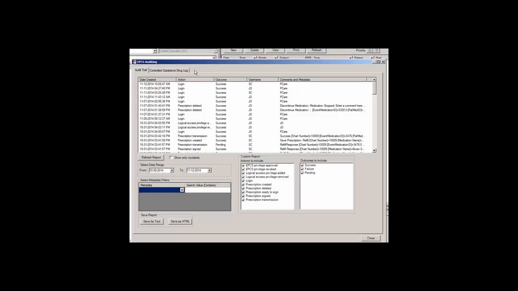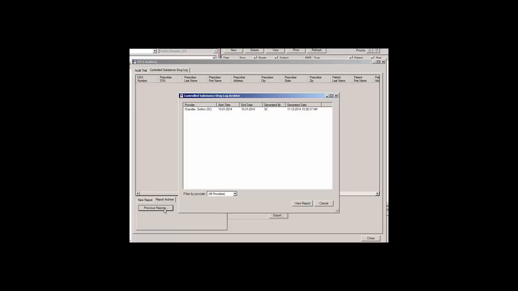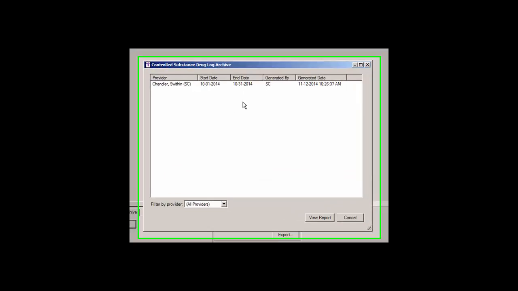To view the drug log for controlled substances, click the Controlled Substances Drug Log tab. The Controlled Substance Drug Log will default to the Report Archive tab. Here you can click the Previous Reports button to view archived drug logs, or you can click the New Report tab to run a new report. After the Previous Reports button has been clicked, the Controlled Substance Drug Log Archive dialog will appear, showing an archive of all of the drug logs created.